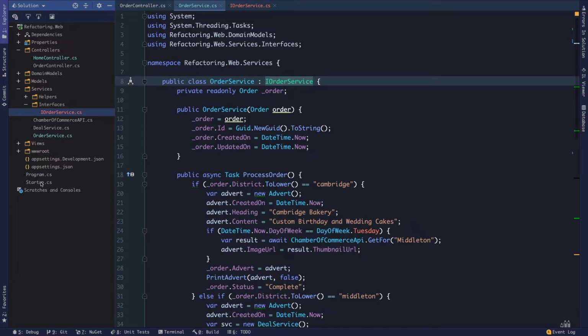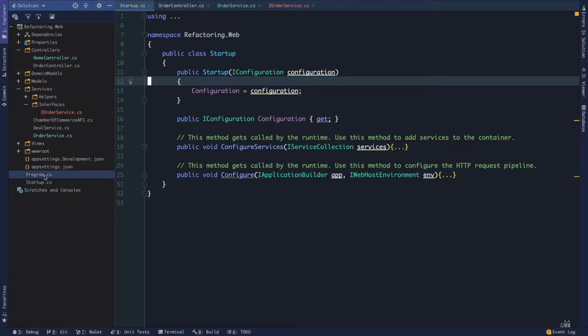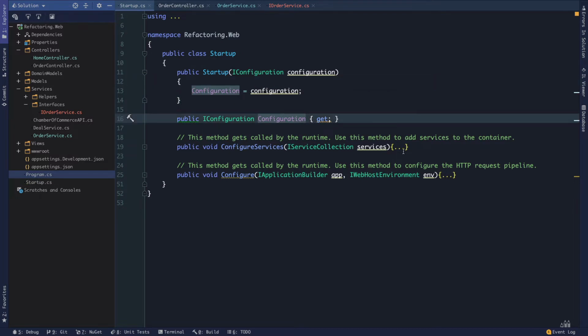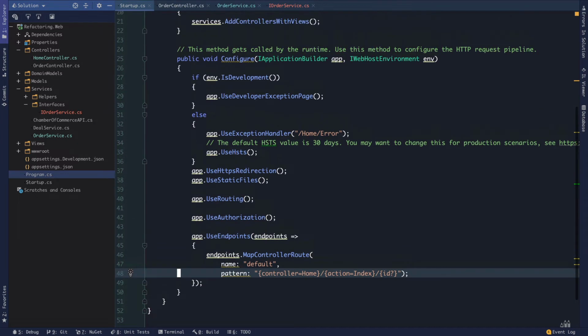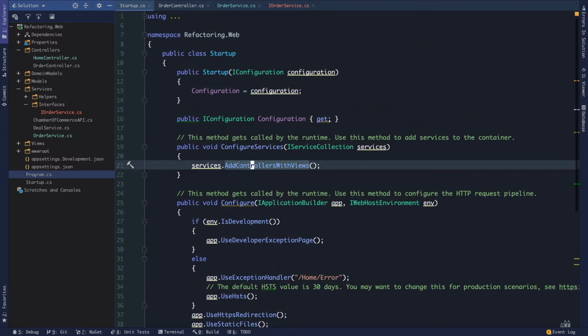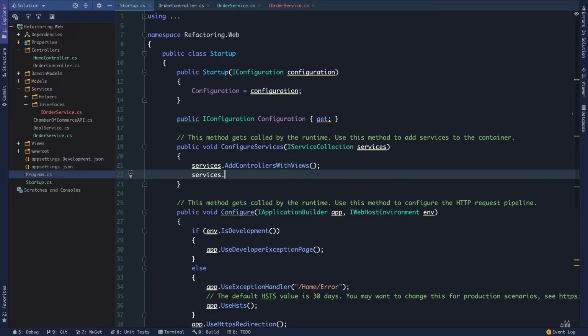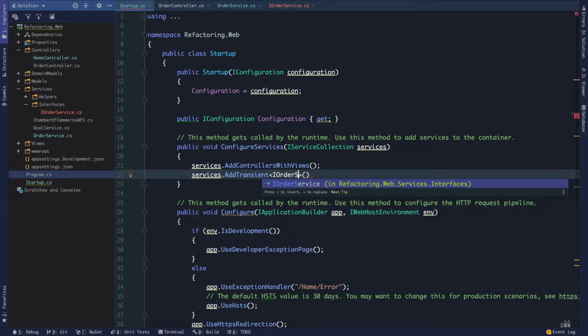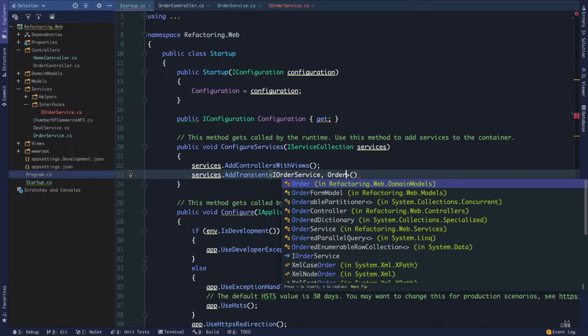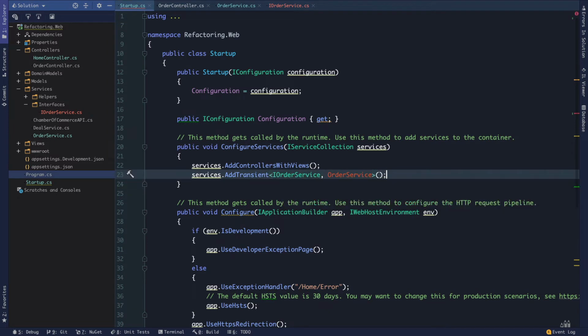And what I want to go ahead and do is in Startup.cs, and then in services here, this is where we're actually going to wire up those dependencies. And so what we're going to say here, in ConfigureServices, is services.AddTransient IOrderService, and then OrderService.